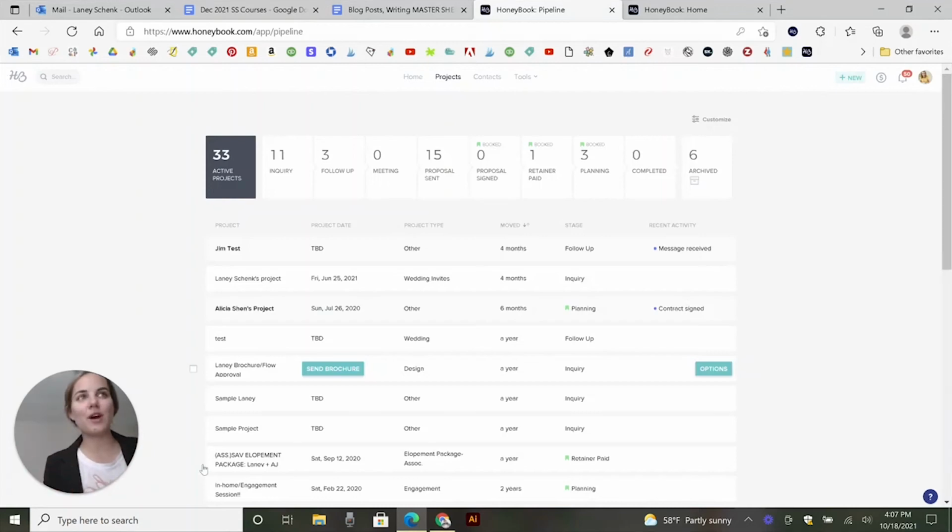Hello, today I'm going to show you how to use the Honeybook client portal feature. This is a really cool feature that basically allows your clients to see all the documents for their project, make payments, sign contracts, fill out forms, etc. So let's dive in.